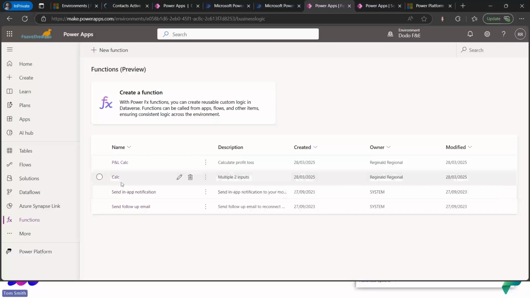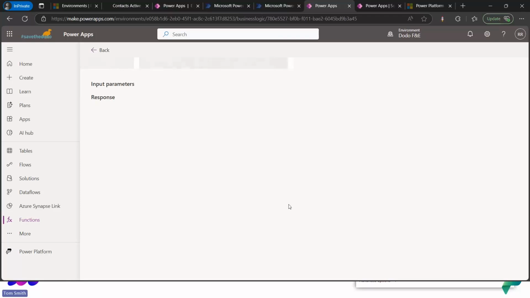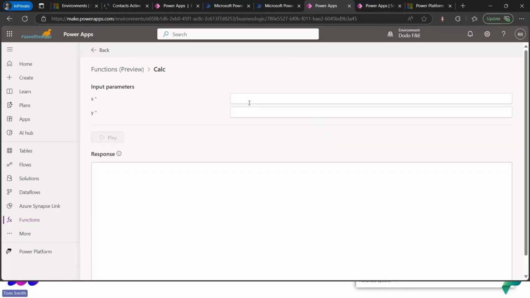So if I click on here, you've got the new calc, and then there's an option within here to test this. So this will pop out the test wizard, and then if I just put two numbers in here, for example, display that, and then that'll run the formula and produce the response from here. So like I say, we can use this to then validate that the formula we've created is working as expected, and this is the response that we would get when we call this function.